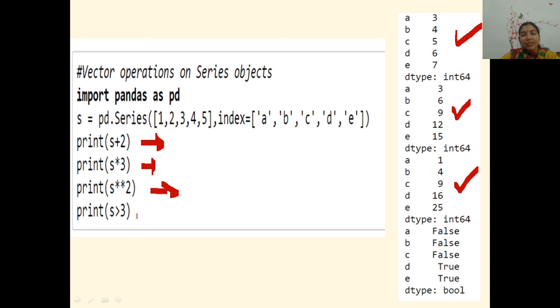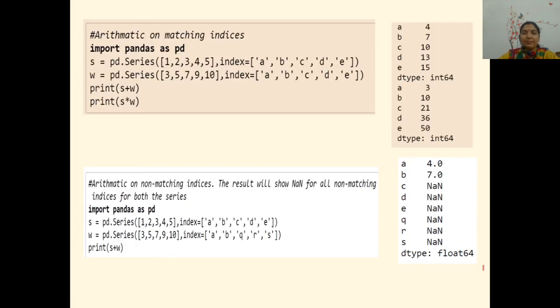S greater than 3. 1 is not greater than 3, so false. 2 is not greater than 3, false. 3 is not greater than 3, false. But other 2 are true. The result is Boolean. You can add the two list with the matching indices.